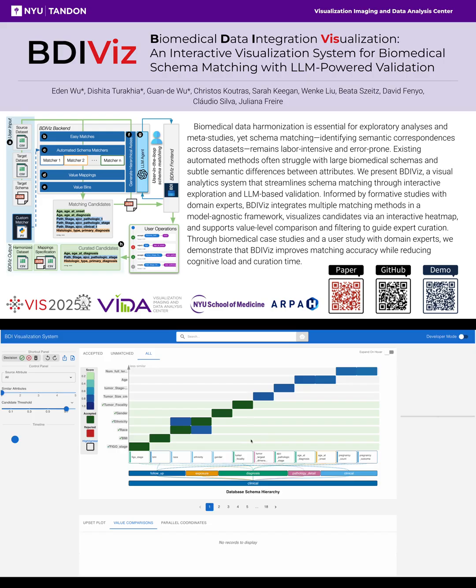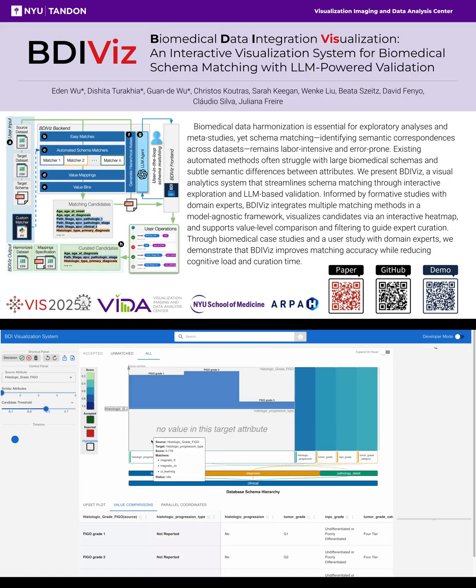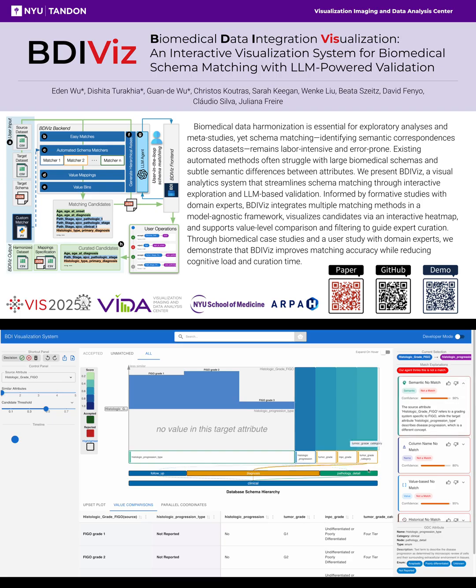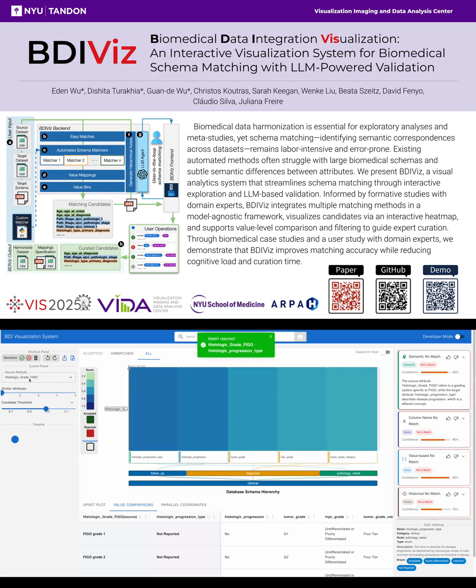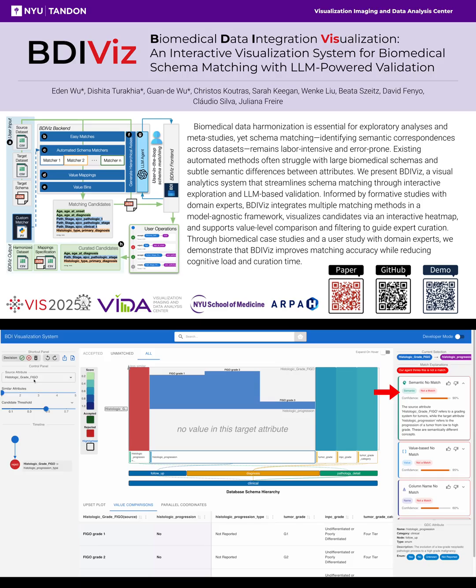Now, with the easy matches out of the way, we can focus on the less certain ones. Let's examine the top recommendations suggested by bdiviz. For the attribute histologic grade Phygo, the top recommendations include histologic progression type and histologic progression due to the similarity of attribute names. However, using bdiviz, we observe that neither of these candidates contain similar or equivalent values. The LLM agent confirms that they do not align semantically.